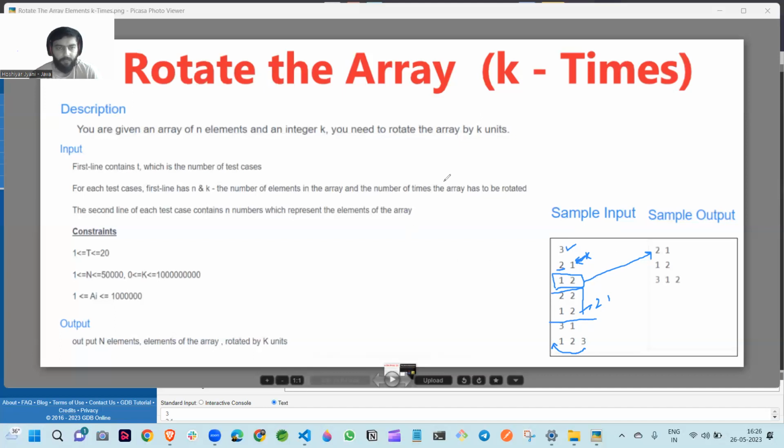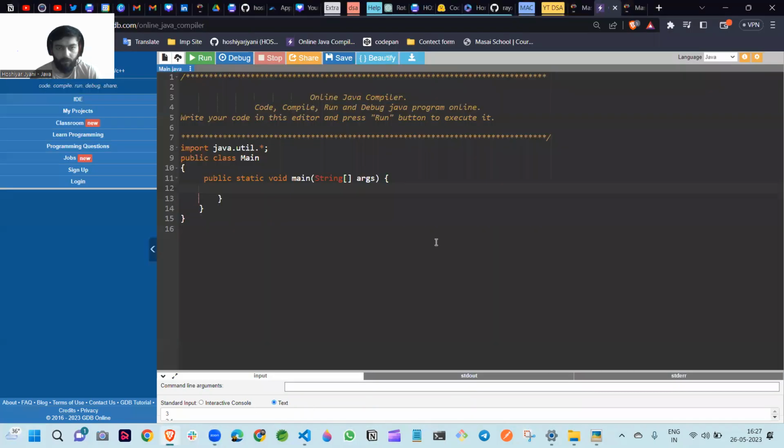So how can we solve this question? First of all, I write the code, then I explain the approach for this question. So I open the editor. There are two ways: one is the brute force approach, and then we optimize this code in a better way. So this is our main method.